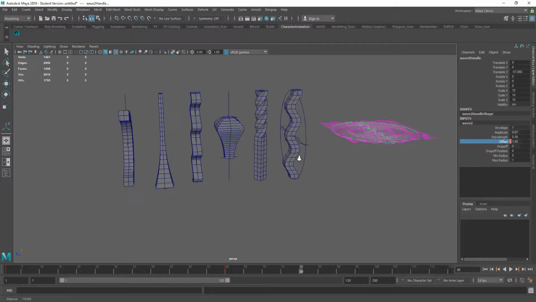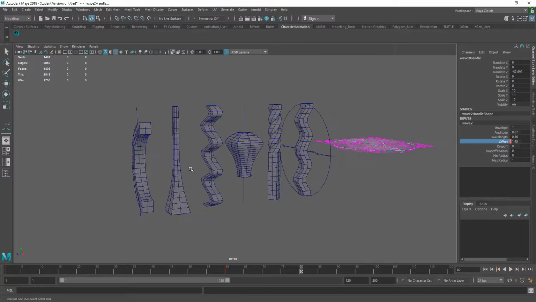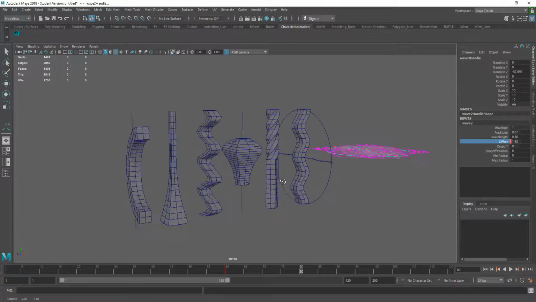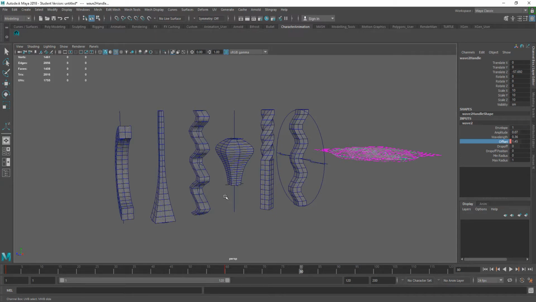So two uses for the nonlinear deformers. We can use them as a modeling tool, or we can use them as an animation tool. Okay, so that's just a quick introduction to the nonlinear deformers.